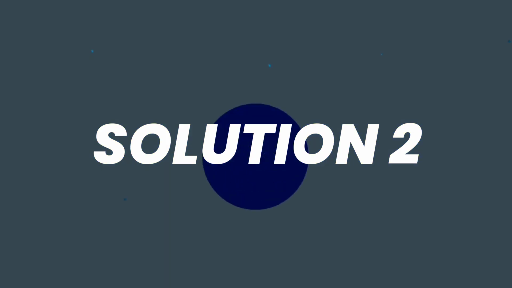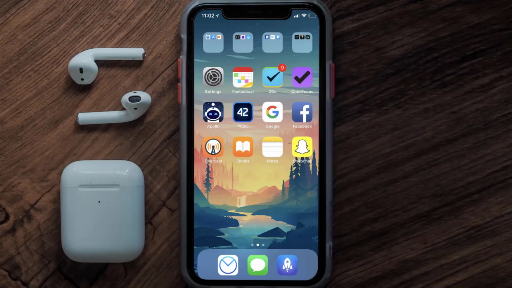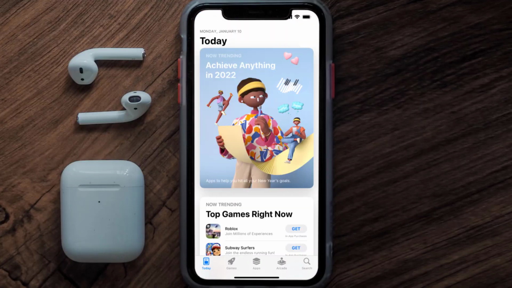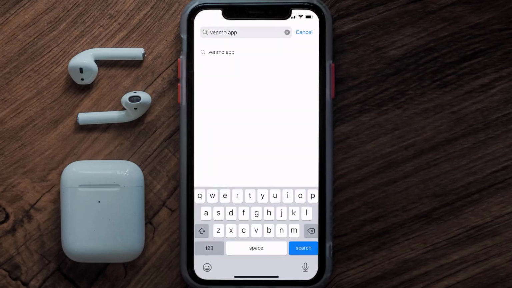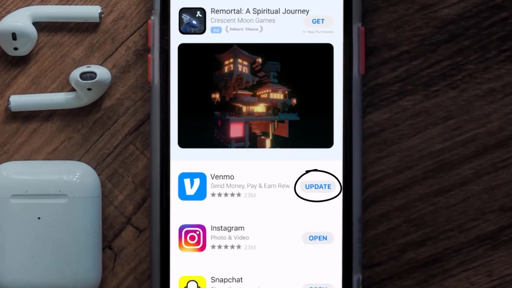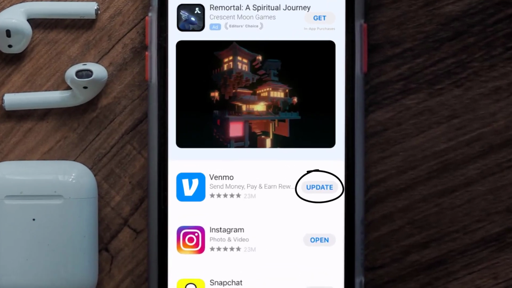This should fix the Venmo error code A90, but if it doesn't, then you need to make sure you're running the latest version of the app. Open up App Store on your device, and then tap on this search icon in the bottom right corner. Then search for the Venmo mobile app. And if you see this update button right next to the app name, simply tap on it to make sure you're running the latest version of the app.